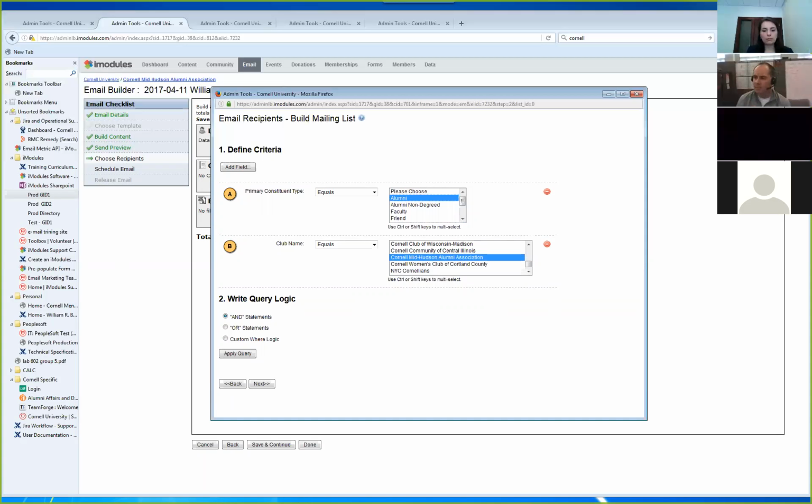You are an alumni, or non-degreed, which means basically you were matriculated into a college but did not graduate. You may have transferred, you may have withdrawn short term. You can send to faculty, friends, non-alumni spouse of alumni, parents, or staff. These are anybody who lives in your club area. I can select alumni and alumni non-degreed. I can select just alumni. I can send an email to students in your area.